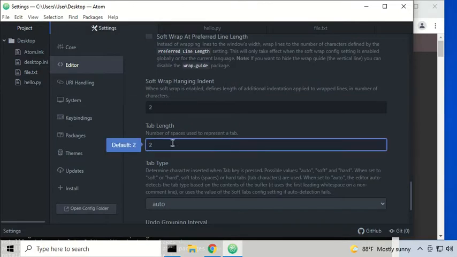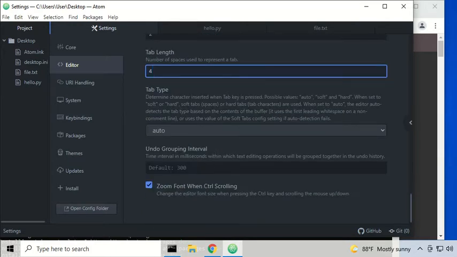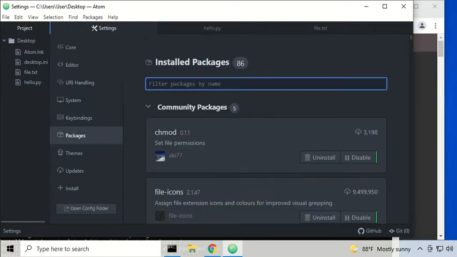And then tab length. For most of my projects, I like to use tab length of 4, especially if you're starting out. That's generally one of the better ones to choose. And what else do we want? Tab length 4. And then let's look at some of the packages. So let's click on packages, and we're going to go to bracket matcher.